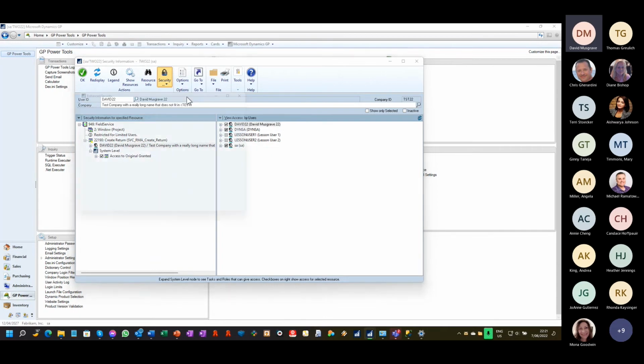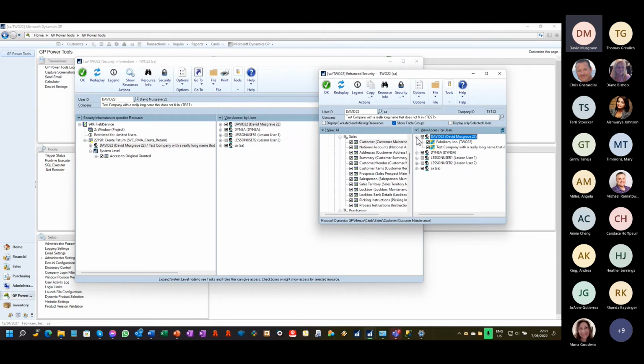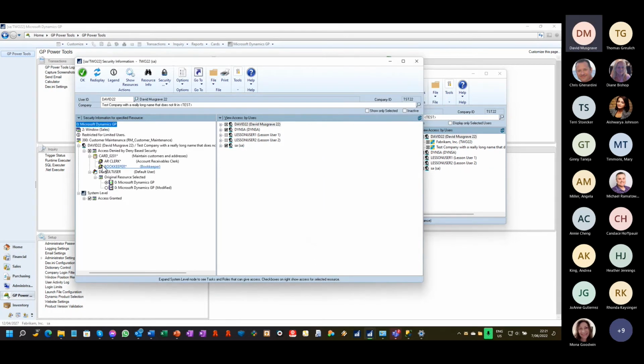So I can go into the enhanced security window and, let's say we're looking for David, I can come in through the menus and go to cards, sales, customers, and I can see David currently has access to the customer maintenance window in the two different companies, and now he doesn't. And if I show the security for that, go back here, you'll see it says access is denied by deny-based security.